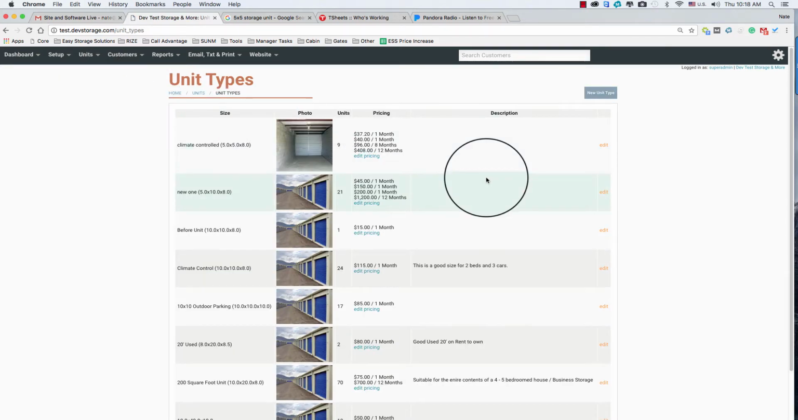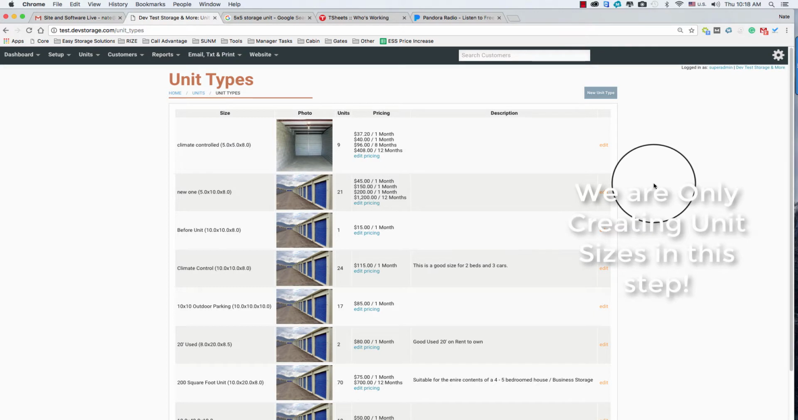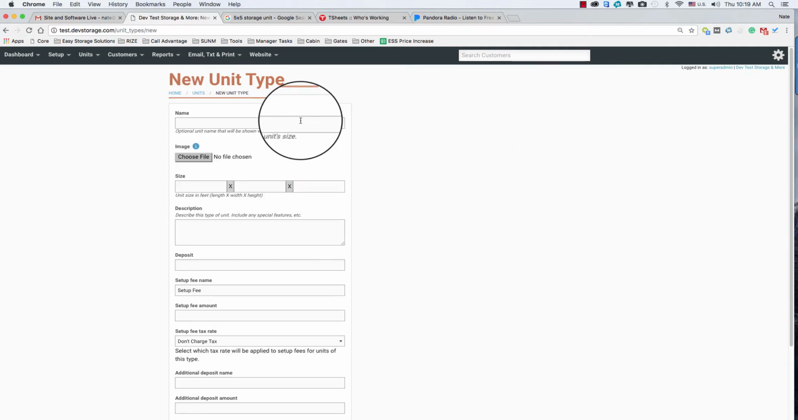What we're doing here is entering sizes of units. We're not entering the individual units yet. That comes in the next step. For this step, we just want to create the sizes of the units. To do that, in the top right corner there's a new unit type button. Click on that and it'll take you to this page.